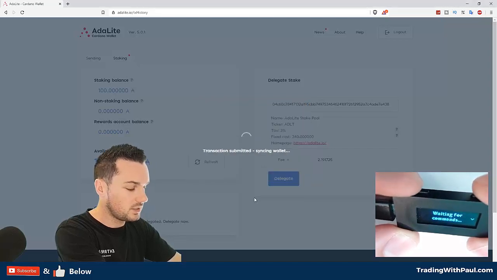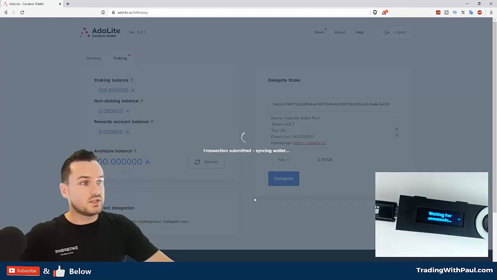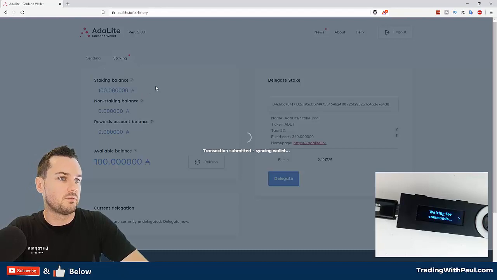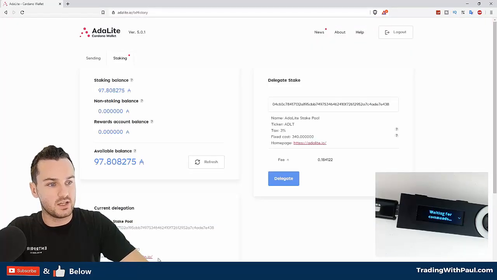And as this is happening, just ignore the Windows messages popping up with the errors. Now waiting for commands. So the transaction is submitted and it is now syncing the wallet. So what you will see is my staking balance here. And down here, current delegation. So you can see it has appeared here. So my funds are currently delegated to this stake pool.